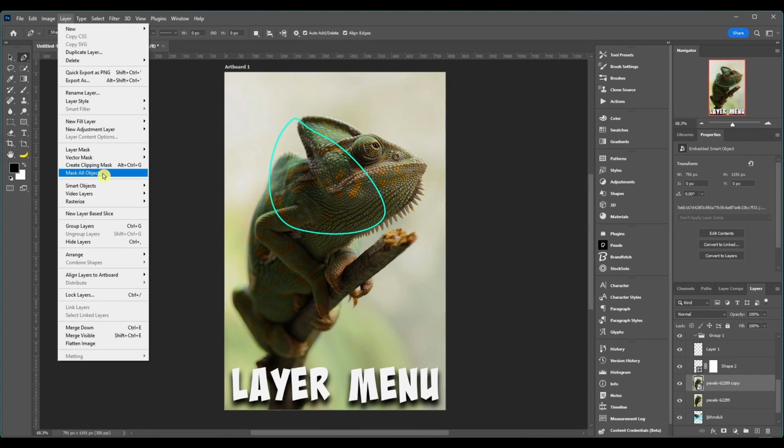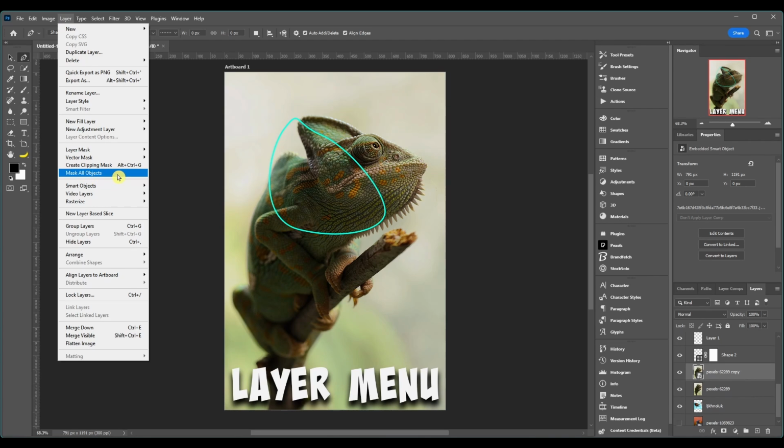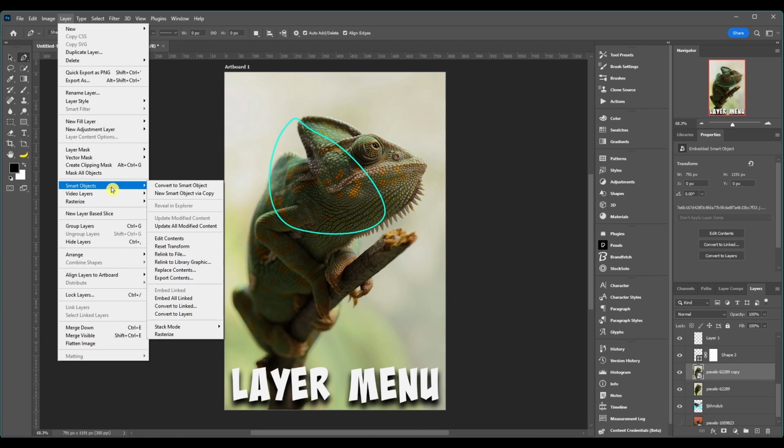Next, we got mask all objects. If you click it, it might take a second to load, and it just masks every object. Alright, so the next section we got is smart objects. You got 2 different kinds. You got an embedded smart object and a linked smart object. You'll probably understand what each smart object does best a little more after I explain all these.